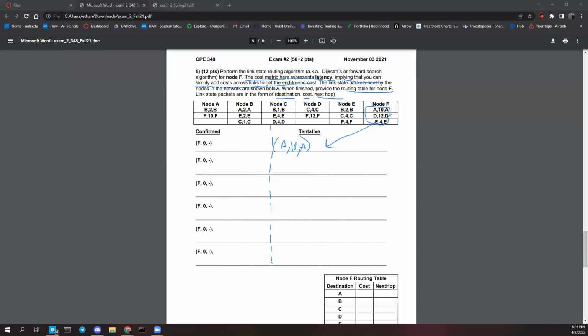Well, latency being the metric here means the shortest path, node E, will be confirmed first because it's faster to reach. It only takes 4 latency units, whatever we're looking at here, versus 10 and 12. So we add E4E to this side.